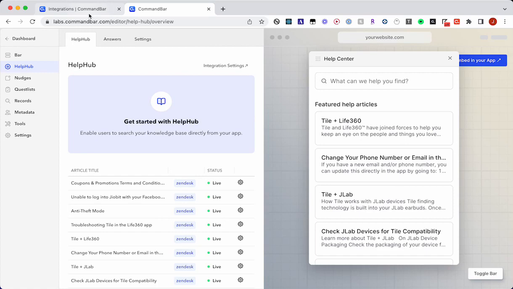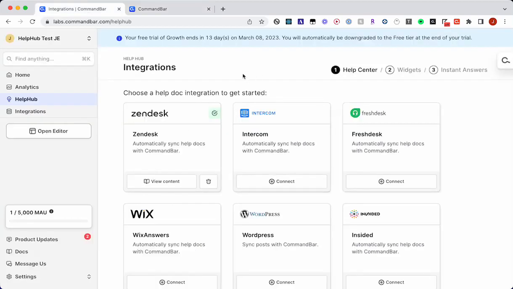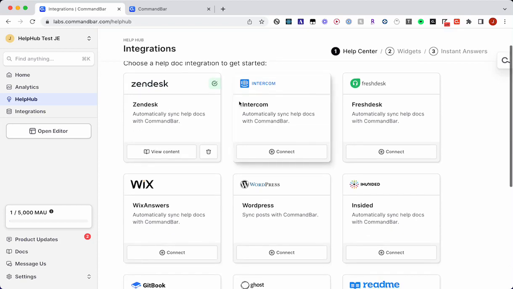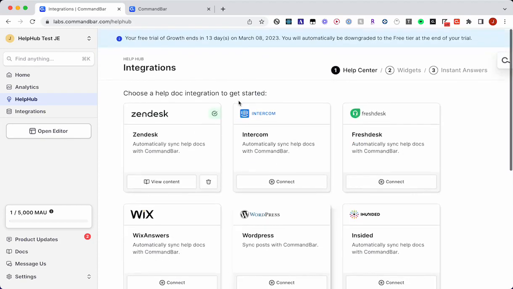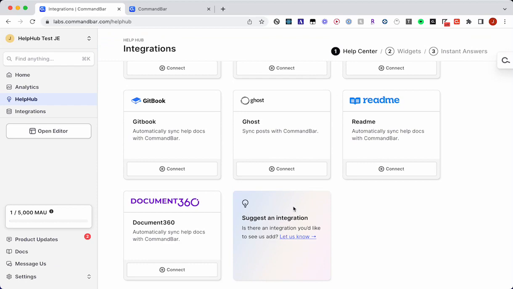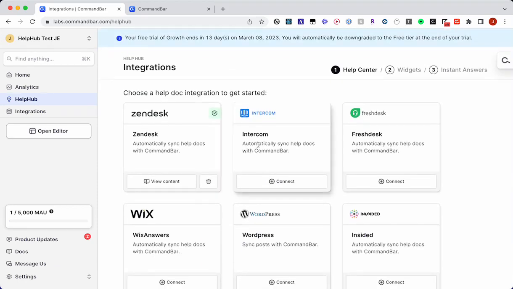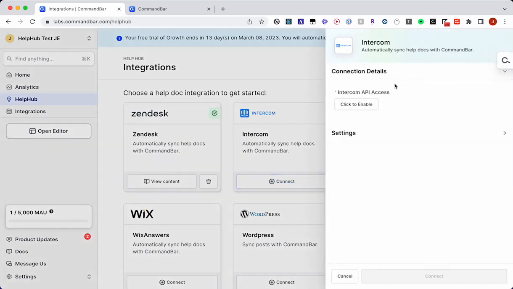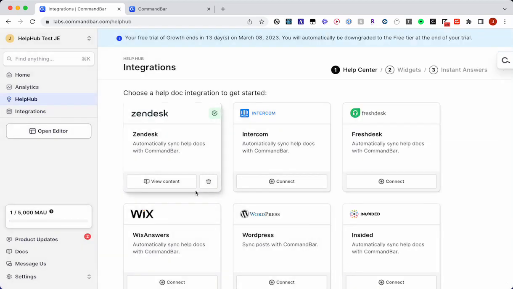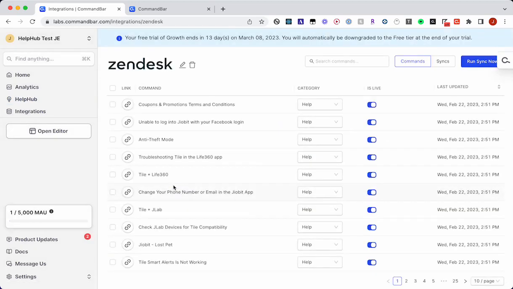So the first thing you'll do to set up HelpHub, create an account on CommandBar, you'll sync your existing help center. So like I said, we've got integrations with a bunch of different help center providers. They're also really easy to add. So if you don't see the one you're using here, just let us know. I've already done one here just for sake of this demo, but it's really easy. Just go to OAuth in, provide a link. And then once you do that, we're going to pull in all the help articles you've already written, and they're going to be available here to include in HelpHub.